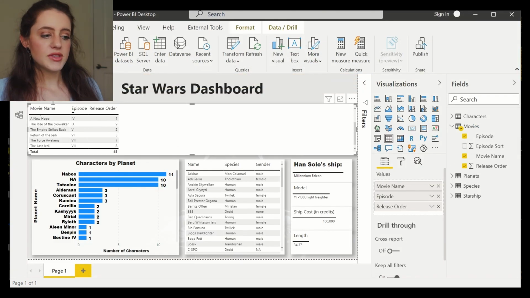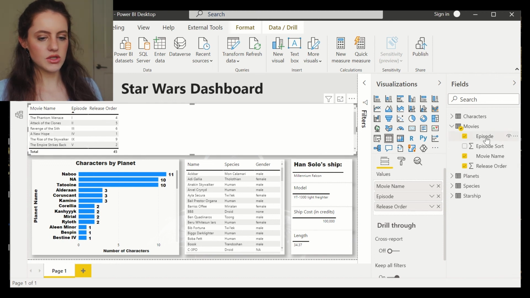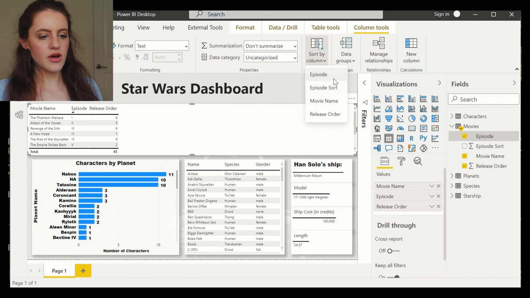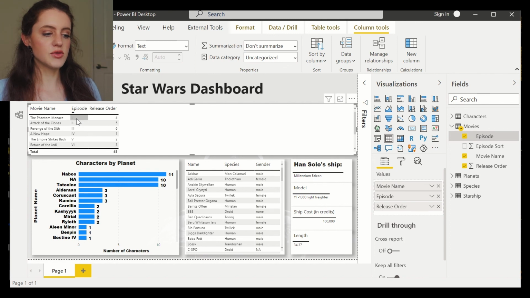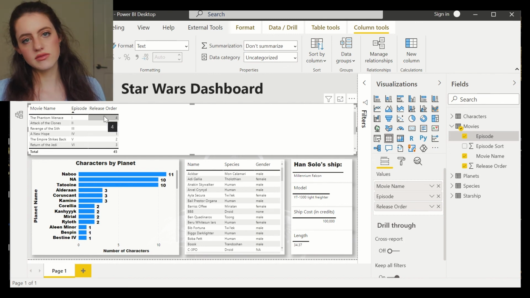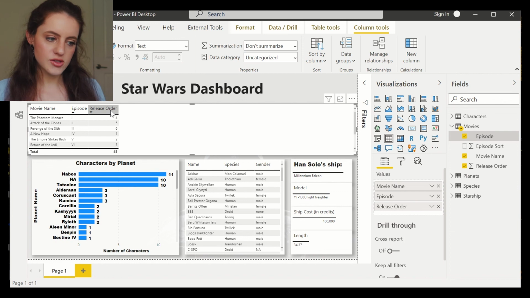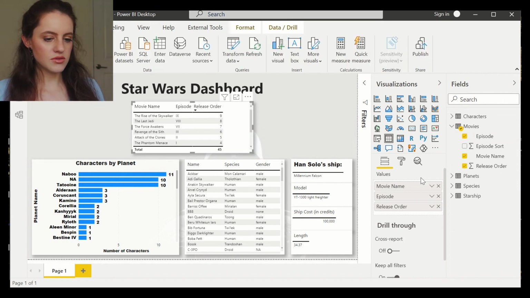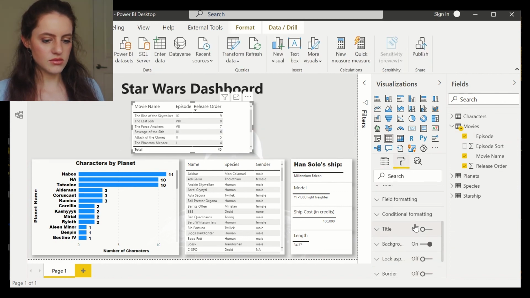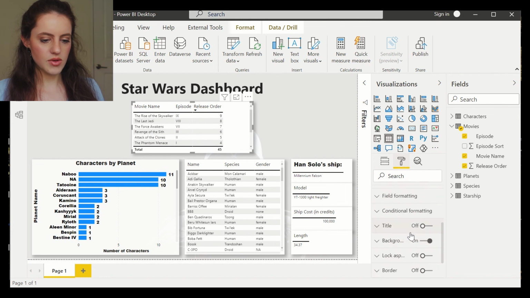I already set up the table here, and as you can see it's incorrectly sorting the episodes. So what we're going to do is click on episode, sort by column, episode sort. Now when you click on episode, it'll sort it correctly. Even though this is a text field, we have our special sort column for it. And then you can also sort by the release order. You don't need to have a total on there. It's not something we want.